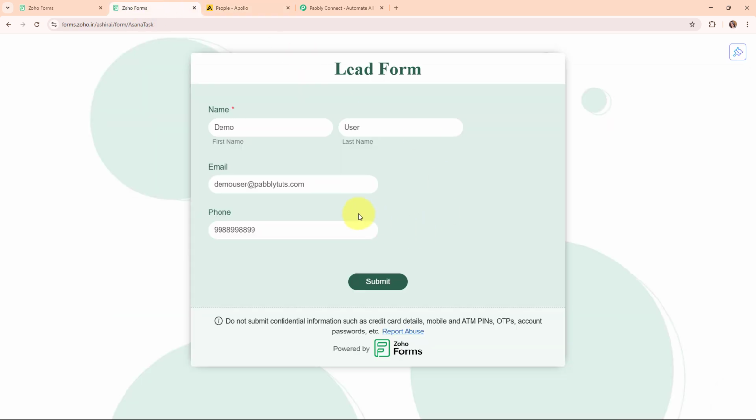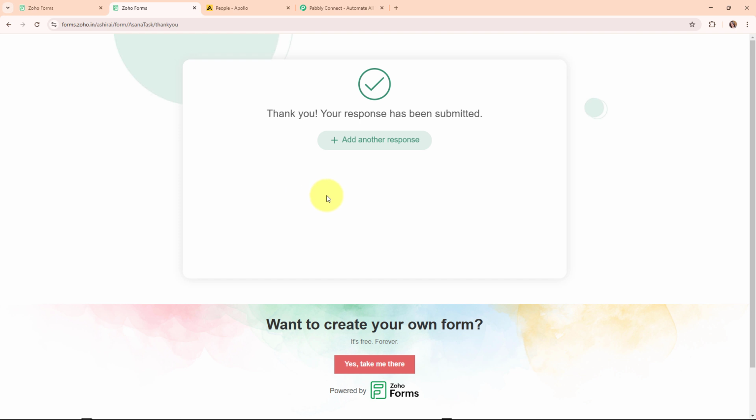Okay, so now here I'm going to make a form submission. Here you can see the pre-filled details such as first name, last name, email and the phone number. So I'm going to click on submit, and here you can see it says thank you, your response has been submitted. That means we have successfully generated a test response.